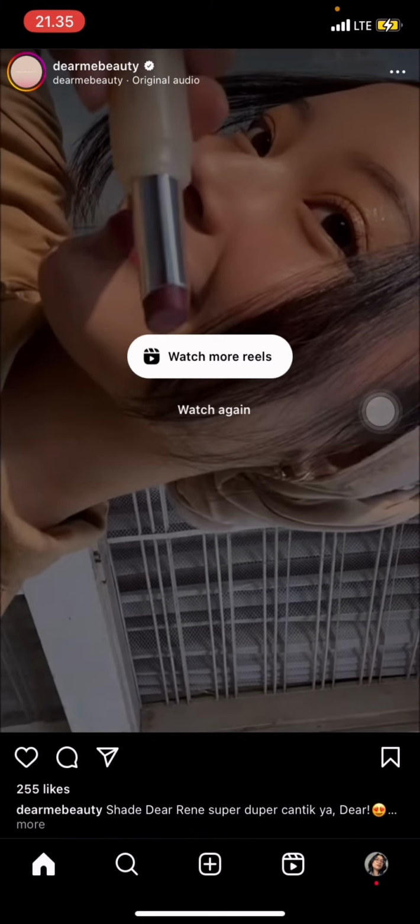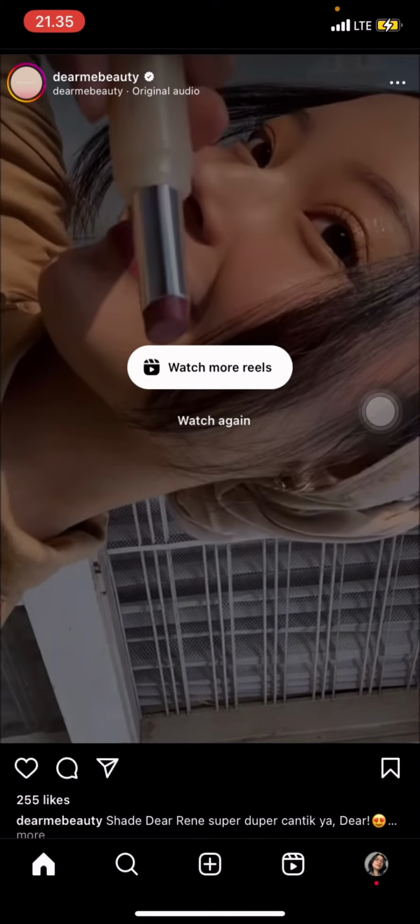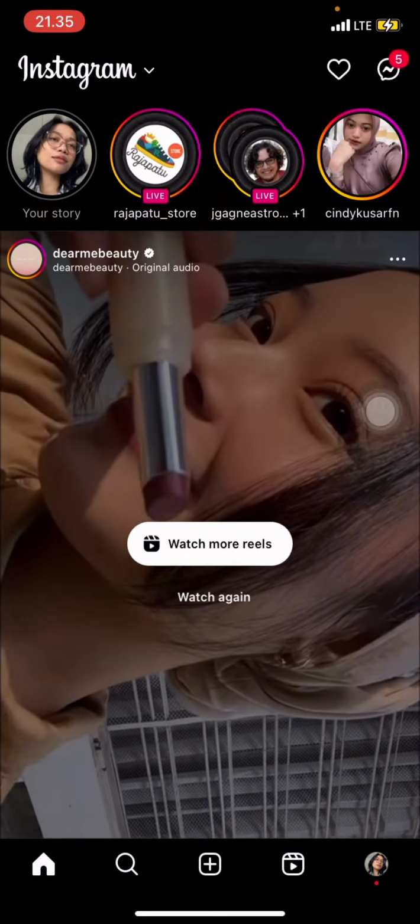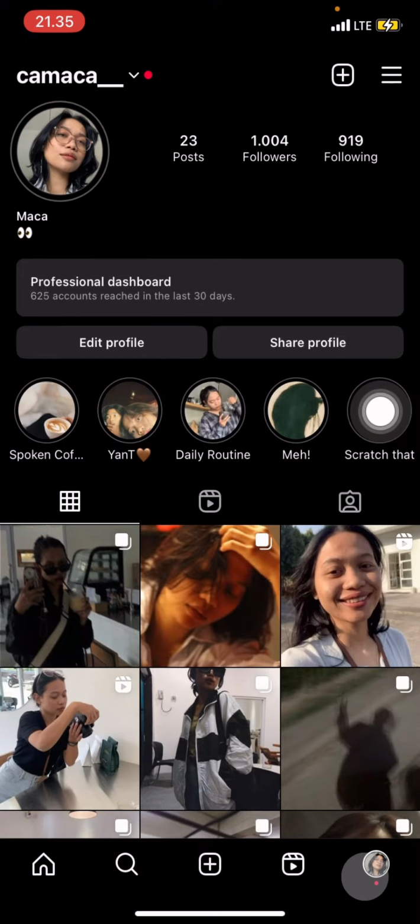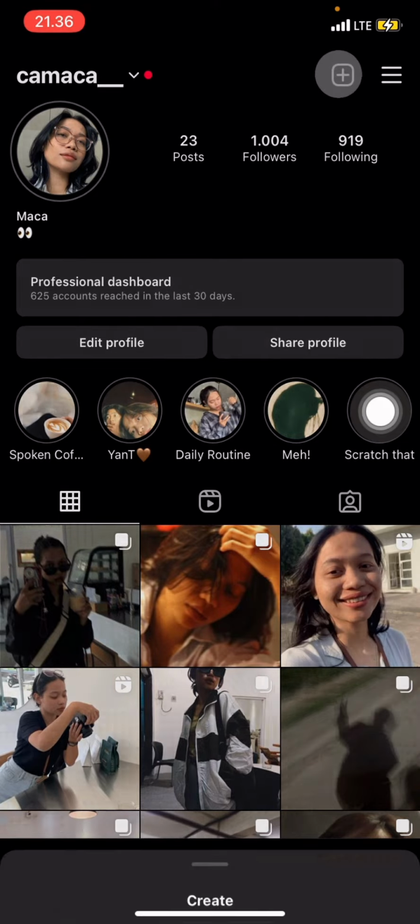So yeah, I already have my Instagram account open on my phone, and what we're going to do is go into this profile at the bottom here and click it. And then you can see there is a plus button on the upper right corner here, and also at the bottom here. It's just the same, sorry. Either you want to use this or this, but for me, let's try this to show you.